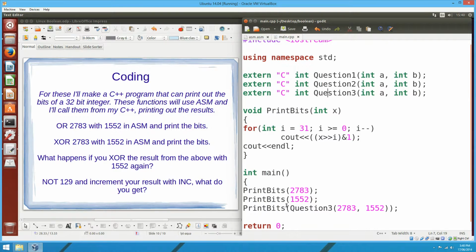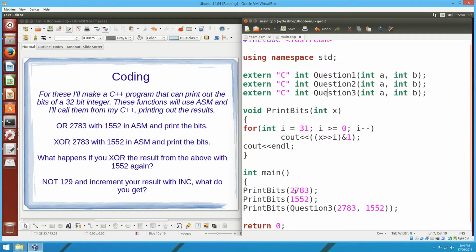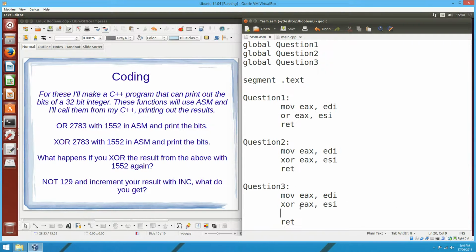Anyway, moving along. What I wanted to say was, in the slides, I mentioned that if you XOR 2783 and 1552, what you end up with is a bit pattern which is 1 every time the bits in those two operands are different. So what you can do then is a population count, or POPCNT. That's an instruction that counts the number of 1 bits in the parameter.